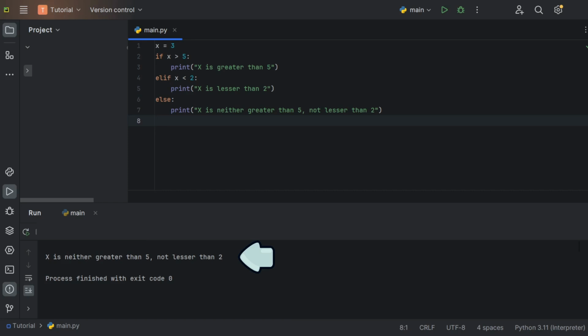If we would change x now to be equal to 6, for example, like this, and run the program again, the result would be that the first condition is met, and therefore it completely ignores what comes after the first condition, and just does what the first condition is telling it to do. In this case, print the sentence x is greater than 5. So far, so simple. But you can also chain conditions together.